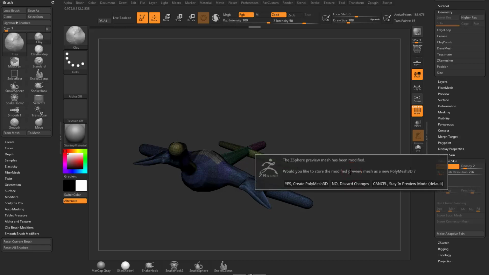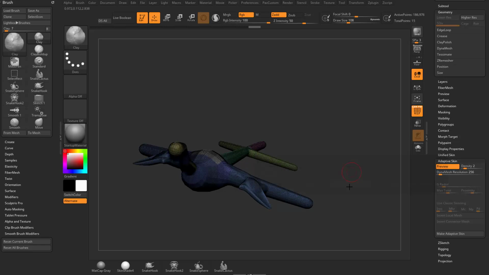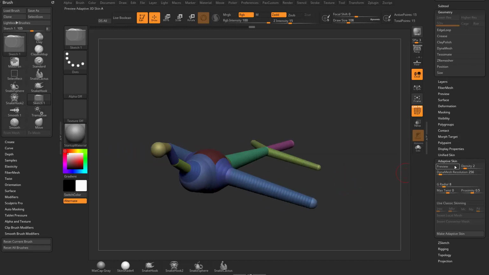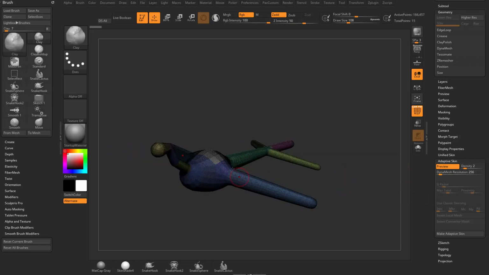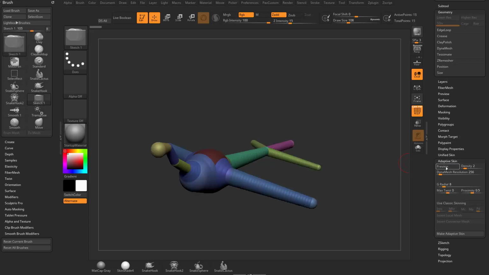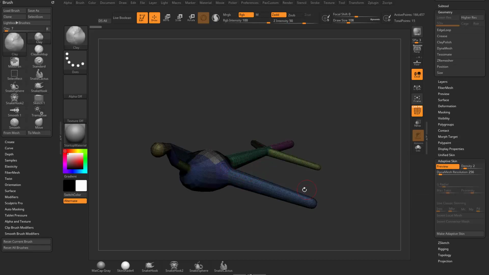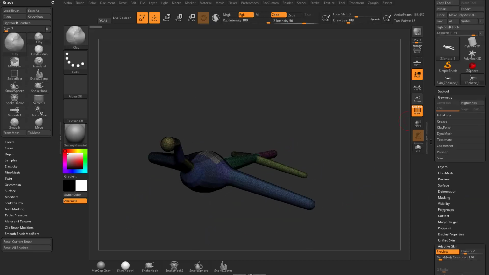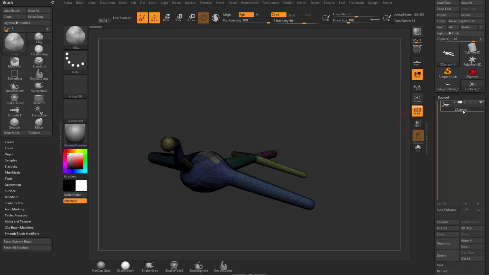If I hit A to go out of that, it's going to ask me if I want to discard my changes or keep my changes. I've hit no. Now I'm back in my Z-sphere mode. I can go back into my preview here, and you can tell it to keep your sculpted changes, but you're still only working on your Z-sphere adaptive preview skin. So if I go up here to my subtools, you're going to see I'm still working on my Z-sphere.